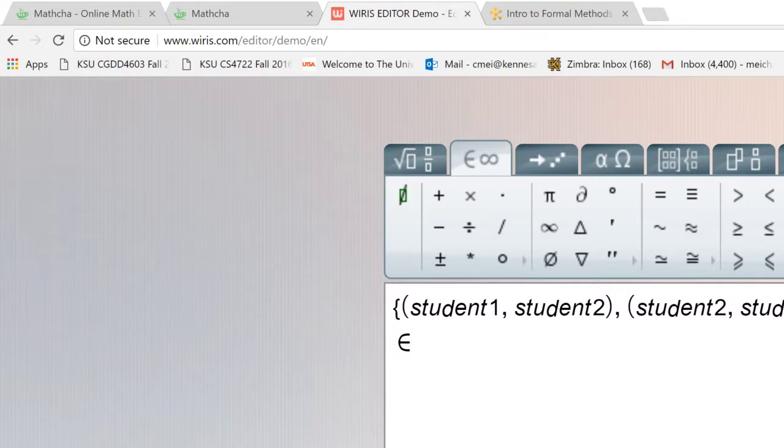Okay, let's give an example. 1 is a member of the set {1, 2, 3}. So this predicate is true, because 1 is a member of this set. It's pretty straightforward, nothing weird, nothing tricky.